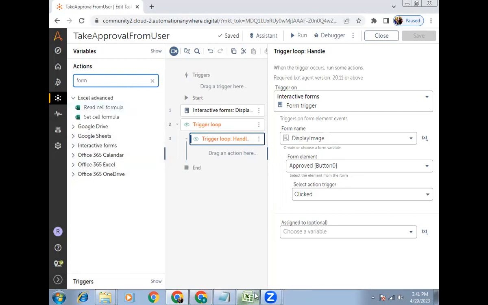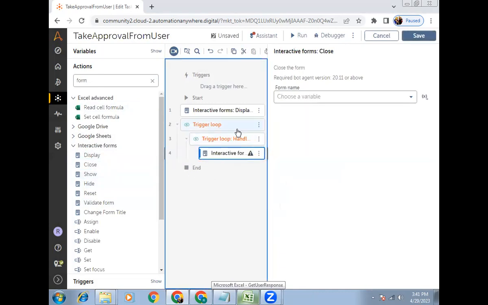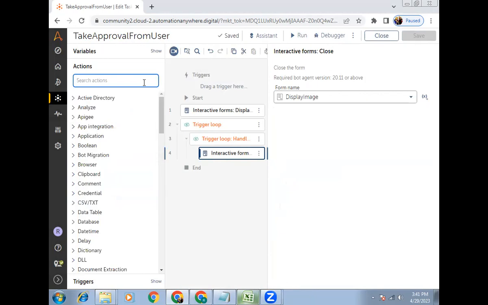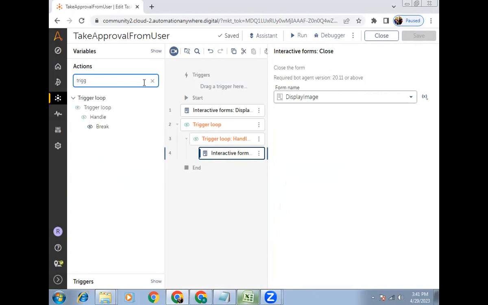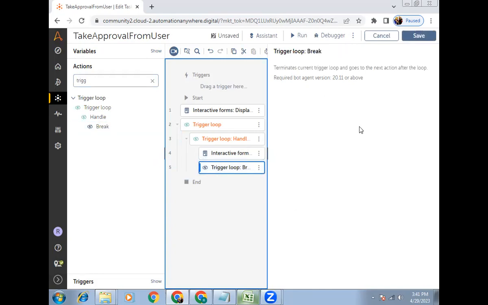We need to close this form and exit from this loop. And after that we need to maintain that data, the complete path of the file and the status, whether it is approved or rejected, in an Excel file. So first, we need to close this form. Which form? Display image. We need to close that form and then exit from the trigger loop. Exit means we need to break from the loop.